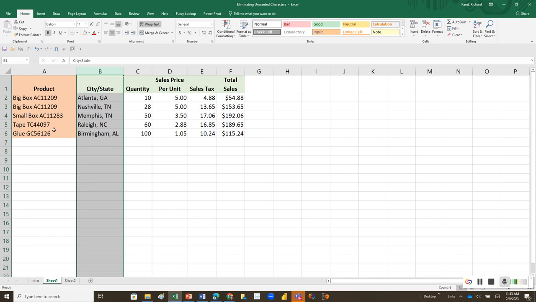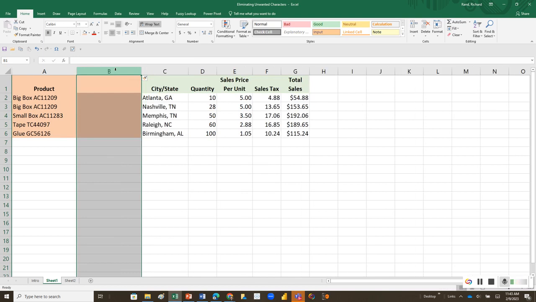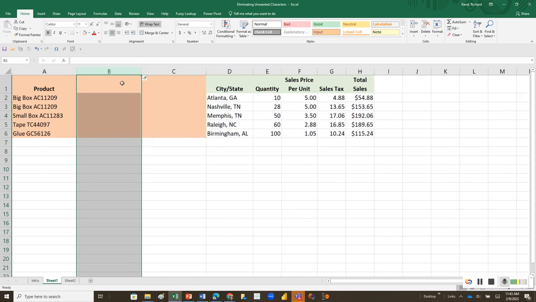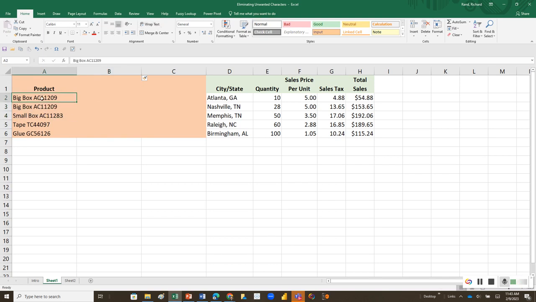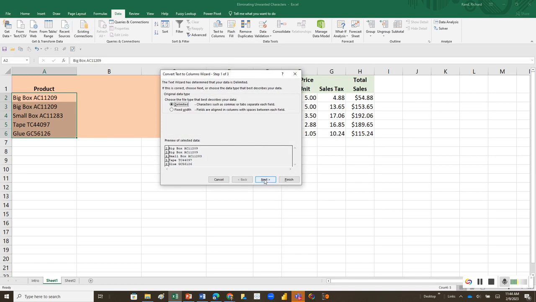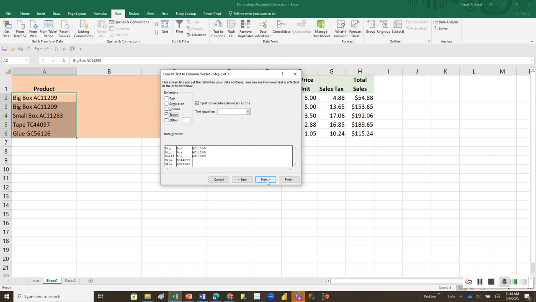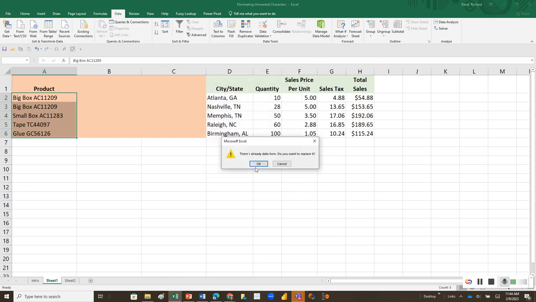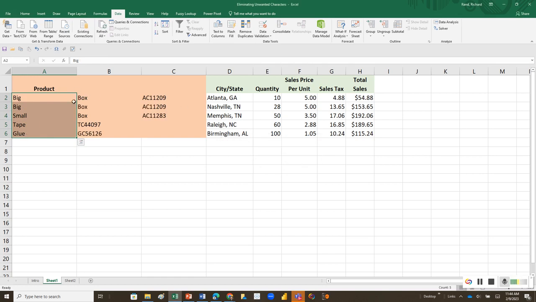Now, we might want to try our text to columns function for that, and let me show you it doesn't really work, and let me show you why, but I'm going to do another video that will show you how it works. So we're going to highlight the whole range. We're going to go up to data, we're going to go to text to columns, and I'm going to say my delimiter is going to be a space, right? And when I hit finish, look what it does. Okay, it's got data in there.